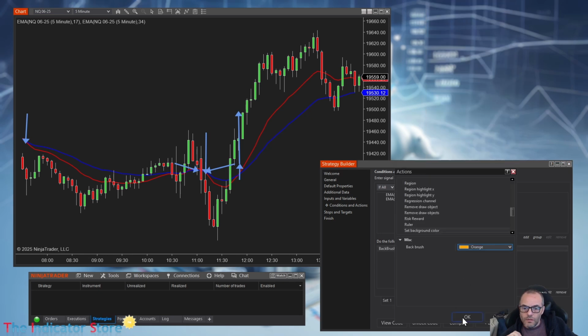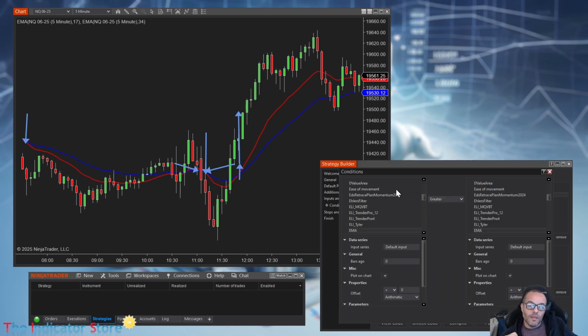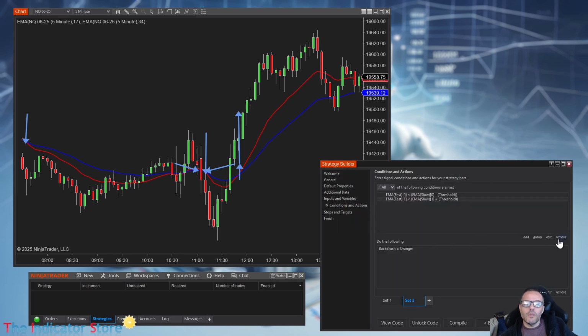maybe orange. And for the shorts, the EMA fast, the short is when the red line crosses below the blue, minus, no plus, minus the threshold, okay? So the EMA fast now is less than the EMA slow minus the threshold, minus, okay? I am going to delete so we can copy, paste, and just do the opposite one bar ago, okay?